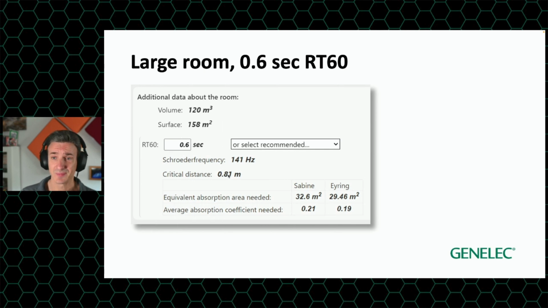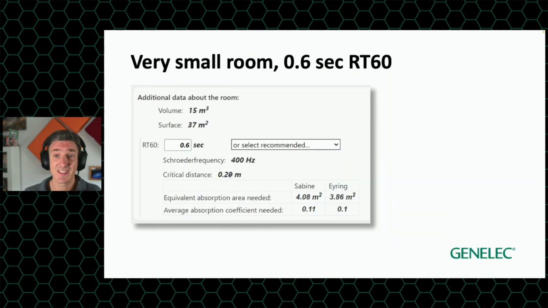This is a large room now. You see 120 cubic meters. And you see the Schröder frequency is lower here. And the critical distance already is a little higher, just because of what I spoke about. And then this is the very small room, with a Schröder frequency up to 400 hertz. So the modes have a huge influence on everything below 400. And the critical distance is almost 30 centimeters. You can do this, then it's called ultra near field. But this is a challenge. So, you might have heard that very small rooms are not the perfect choice for mixing. If you have other options, I would choose a room that is a little larger.